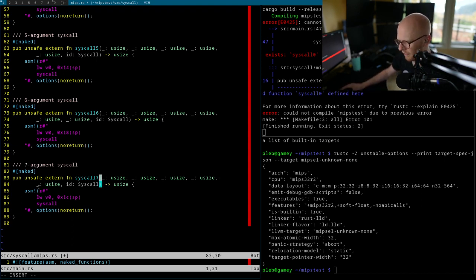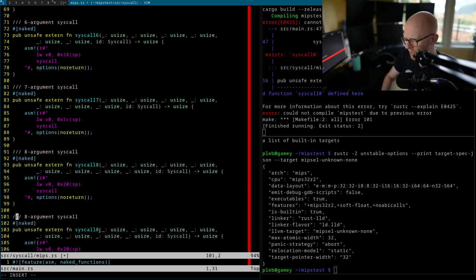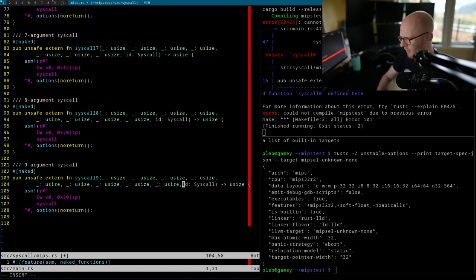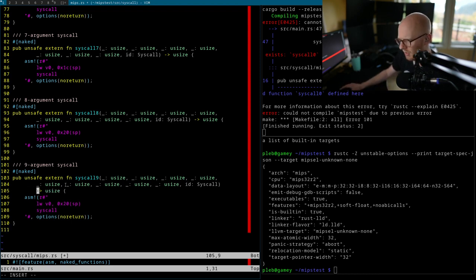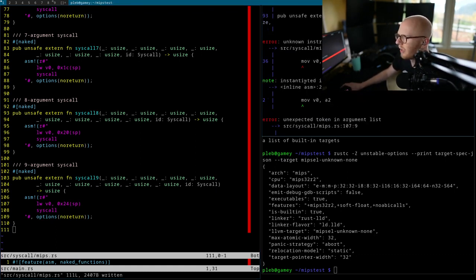1, 2, 3, 4, 5, 6, 7. Okay, 8. Use size. This is now 20. And then we have a 9 argument syscall. Syscall 9. No, we don't fit. Okay. 24. Load word.